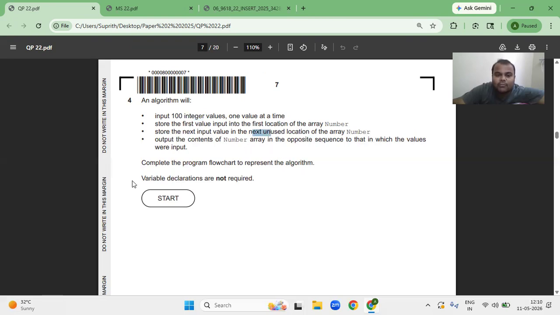Okay. Next, output the contents of the number array in the opposite sequence to that in which the values were input, in the opposite direction, to the output. Complete the program flowchart to represent the algorithm. A variable description is not required, because this is a flowchart, not pseudocode.